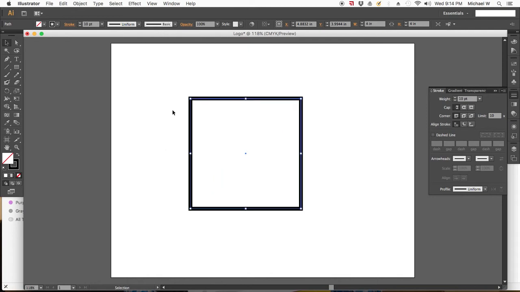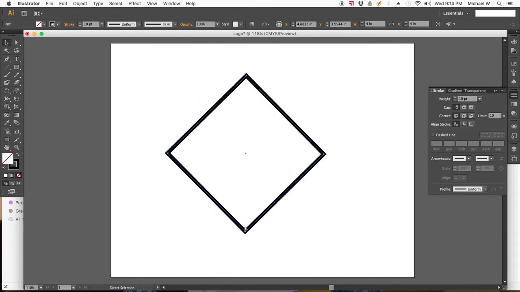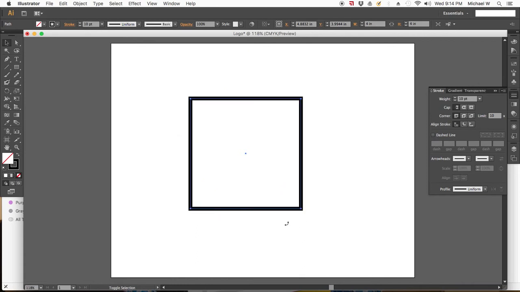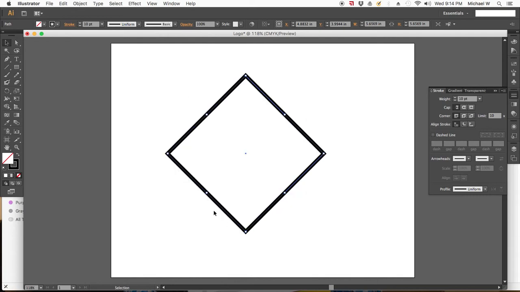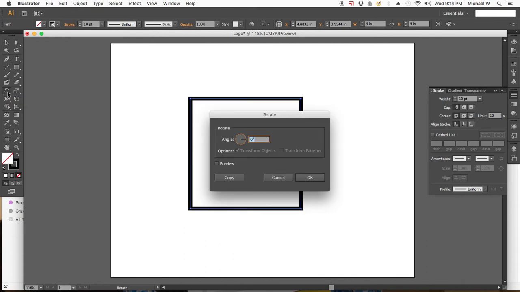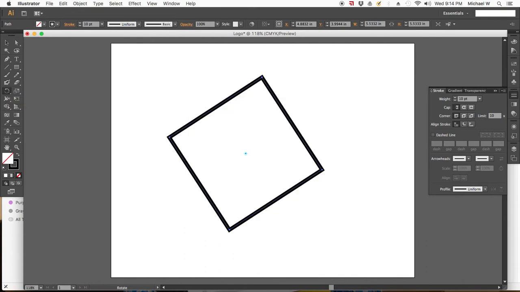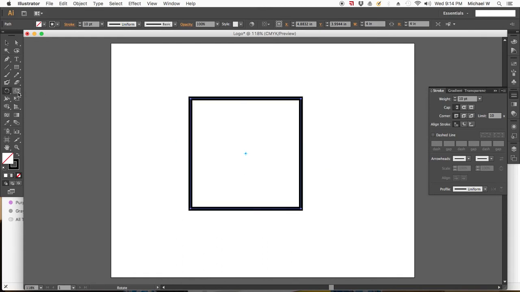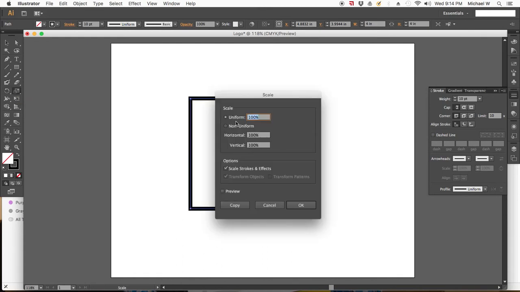When working with the bounding box, if you rest the mouse outside of the bounding box with the black arrow, you will get a rotate icon. You can rotate it freely, or if you hold down Shift, it'll snap to 45 and 90 degrees. If you need more precise rotation, double-click the Rotate tool and choose the amount of degrees you want. The same goes for the Scale tool.